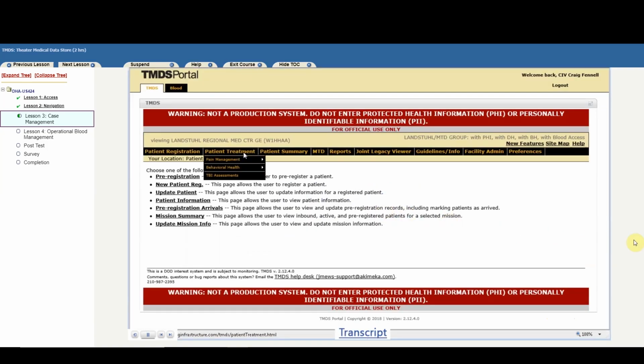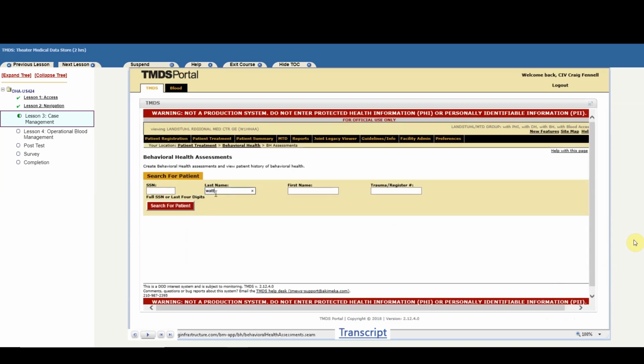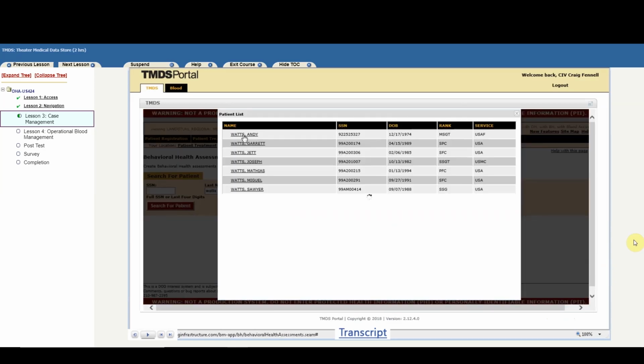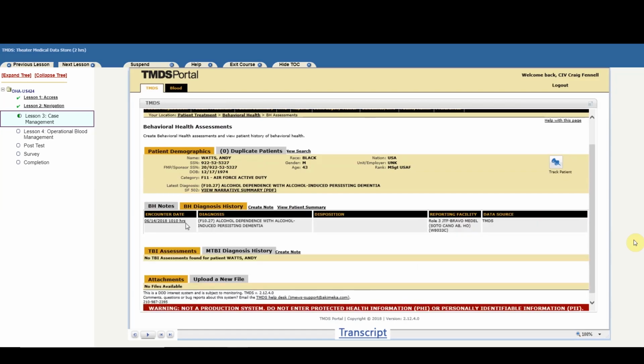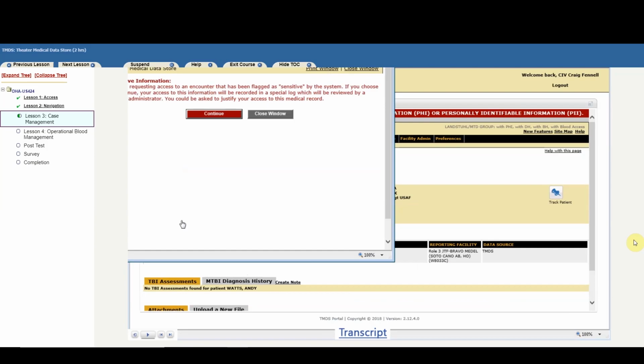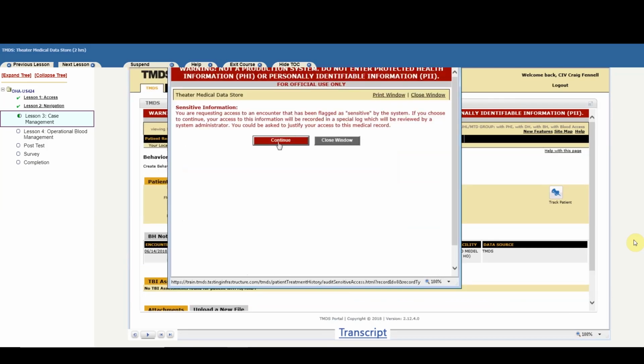Navigate to Patient Treatment Behavioral Health (BH) Assessments and perform a patient search. The top section of the Behavioral Health Assessment page is once again Patient Demographics. The second section allows you to view patient summary, behavioral health notes, and behavioral health diagnosis history. Once again, you can click an encounter date to view the encounter record.